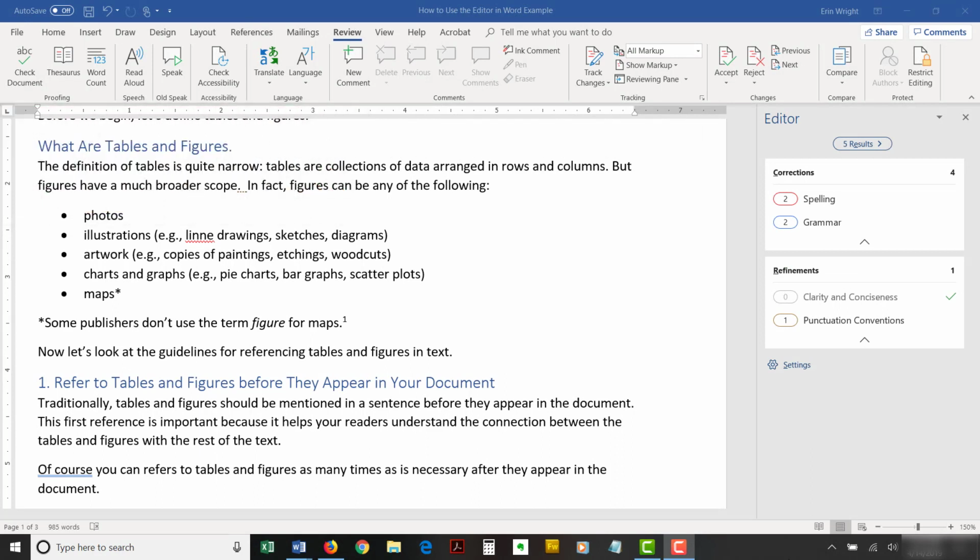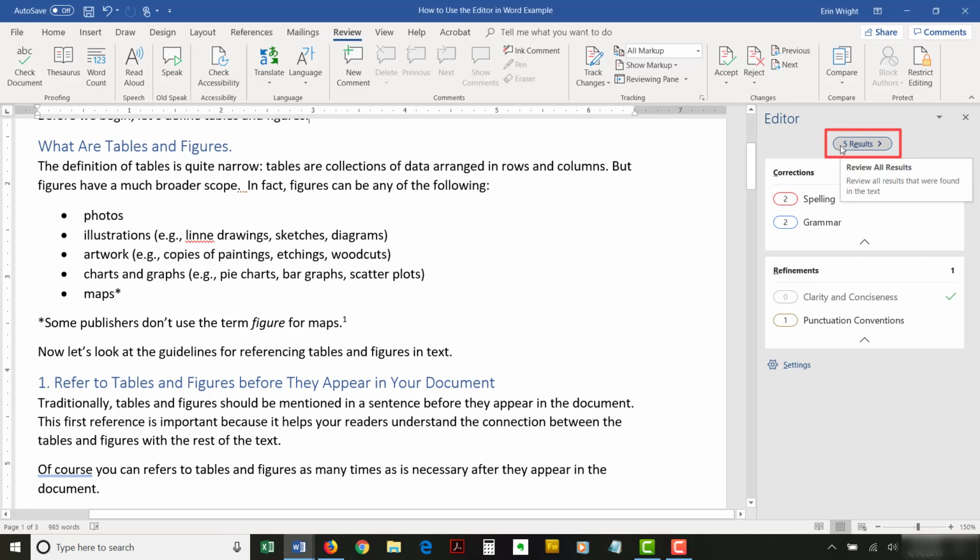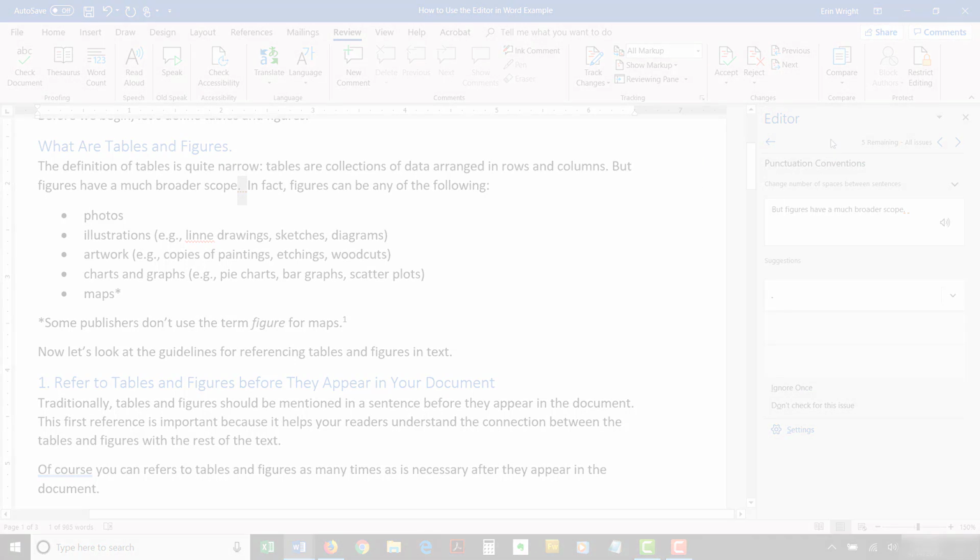Once you've run the editor, you can select the category you want to review: spelling, grammar, clarity and conciseness, or punctuation conventions. Or you can select the Results button at the top of the editor pane to review all the suggestions in order of appearance in your document.